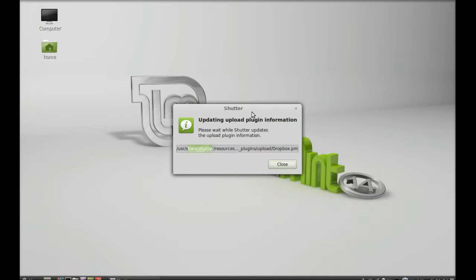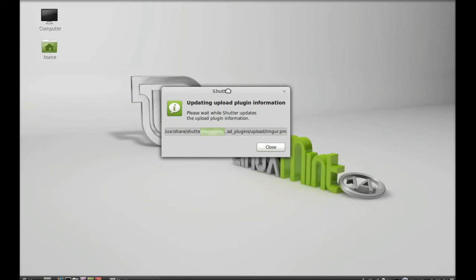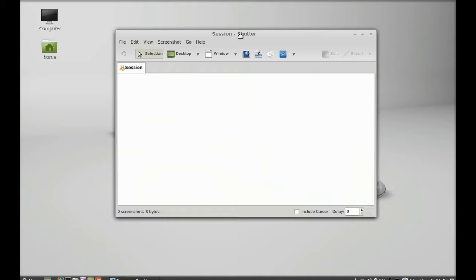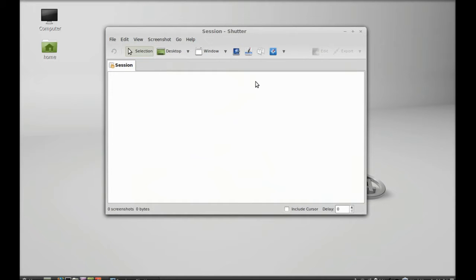So for the first time it is updating all the plugins. This is the Shutter interface. That's all for now.